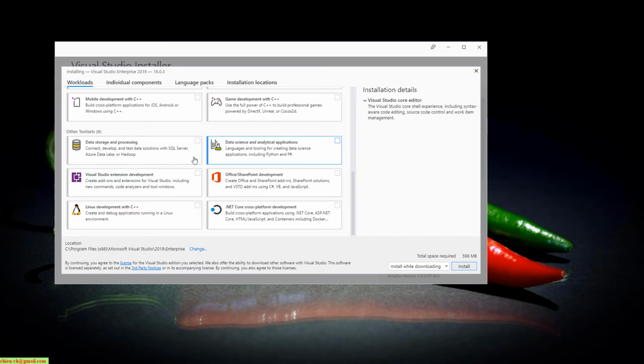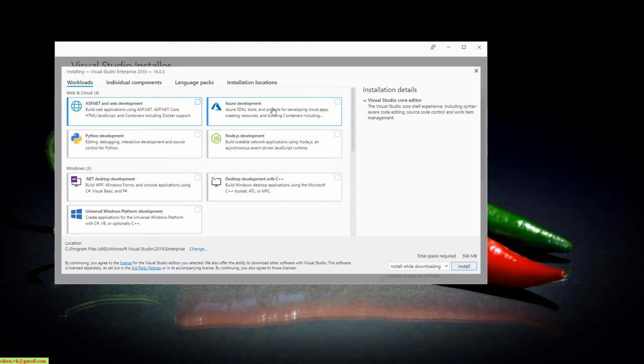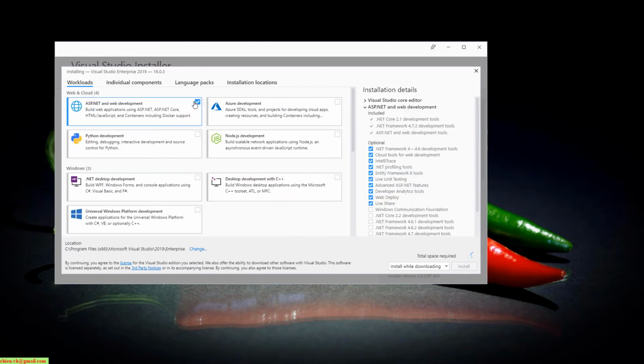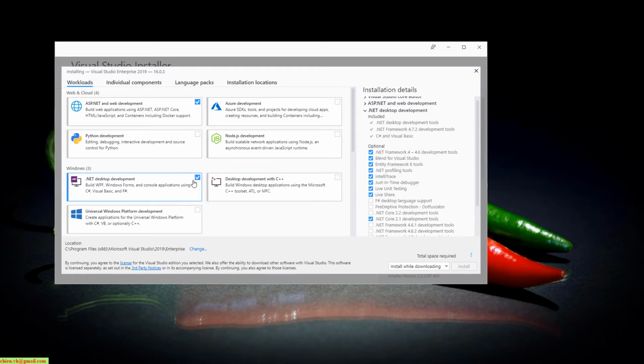We have to select the option to install Visual Studio on the Windows PC here. And basically, I will select some options for web development, app development, and Node.js development. We have web and cloud, Windows.